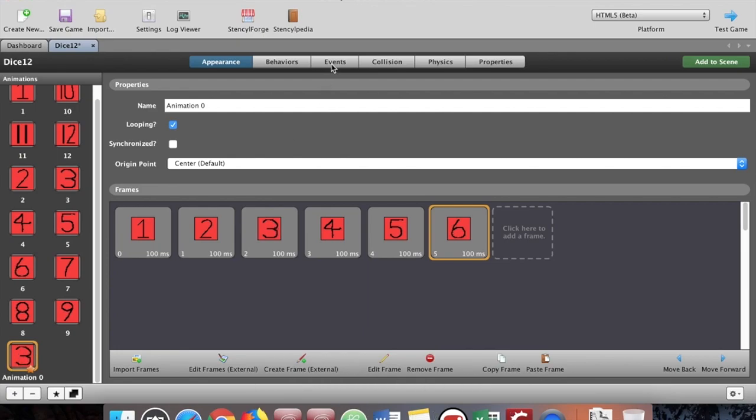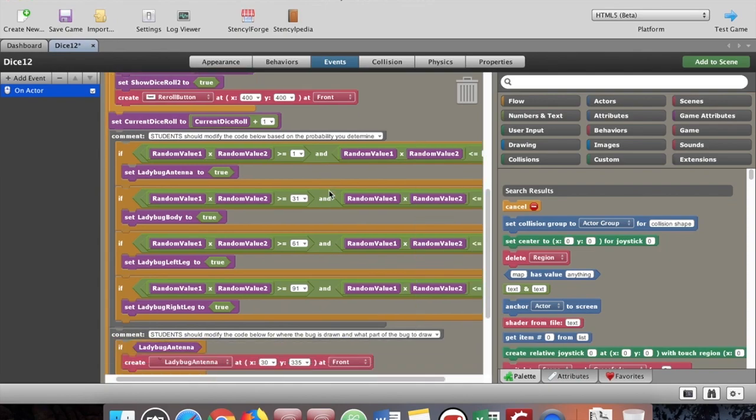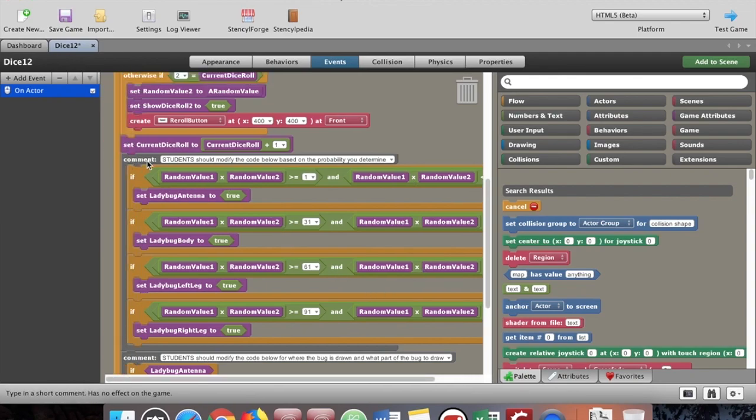The next thing I want to look at in the computer code is which part of the body gets generated. And this can be a little bit complicated, and I don't think I can move that. So we're going to focus on this part of the computer code right here. You'll notice that I wrote a little comment in this sort of black or gray color, and it says students should modify the code below based on the probability determined.